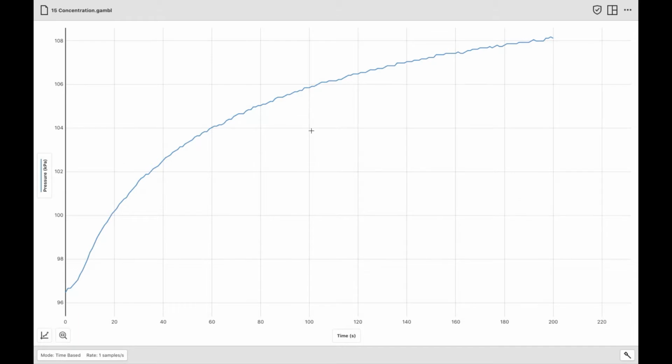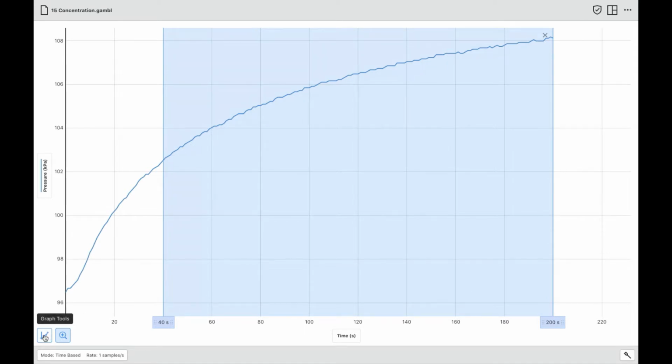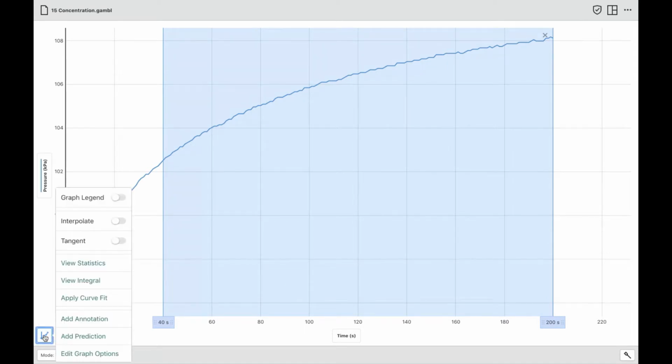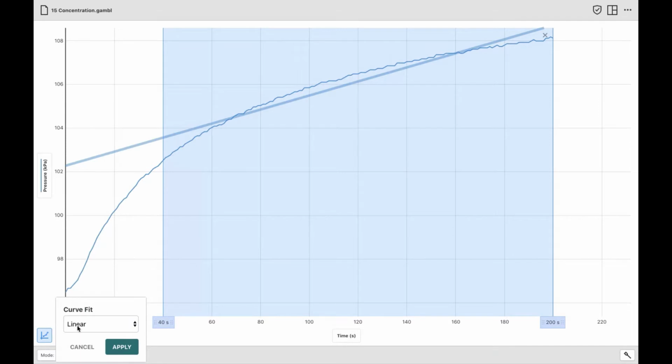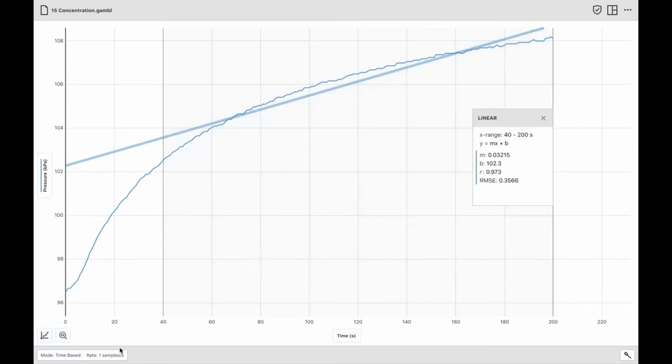So the first thing that we're going to do is highlight the area, just like we did on the baseline, from 40 to 200. And we are going to click on this graph tool here. I'm going to apply a fit curve, and it's going to default to linear. I'm going to hit apply.